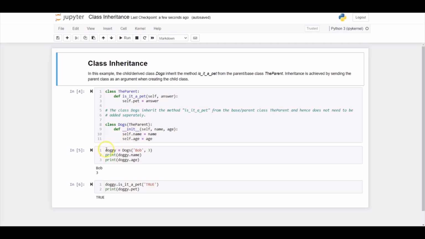So here I'm creating an instance called doggy, and when initializing it, I provide the name Bob and say that the dog is 3 years old. As we can see here, I have used the method isItAPet, which is possible since we have inherited that method from the parent class. So this example demonstrated that we can use a method defined in another class if we use inheritance.